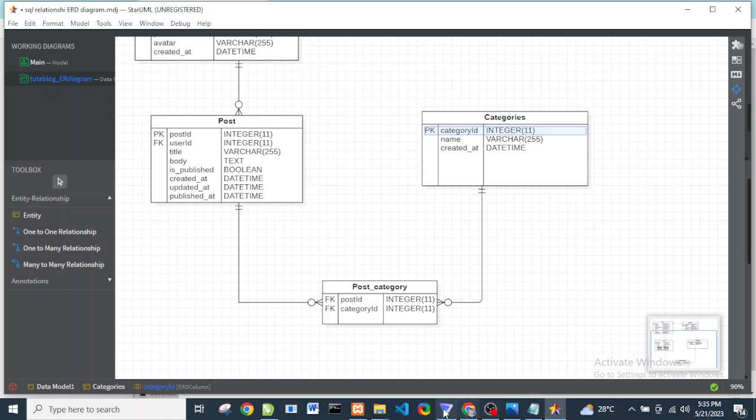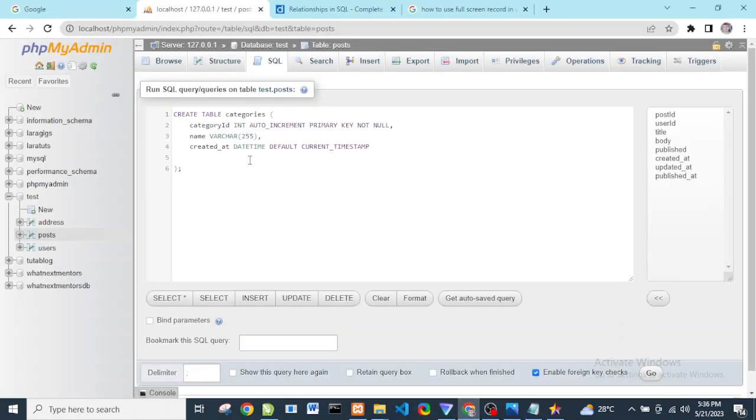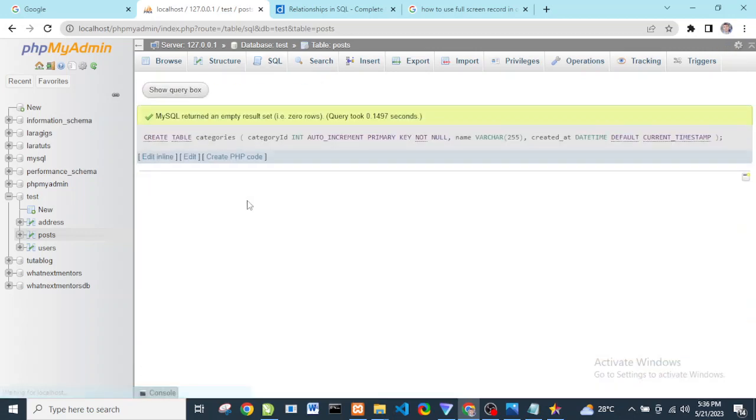All right, let's go back to this. What we simply need to do is add the category ID as a foreign key. We have here the category ID, which is going to be an auto-incremented primary key, and then we have the name and the created at, when it was created. Let's run this statement and see what we have.